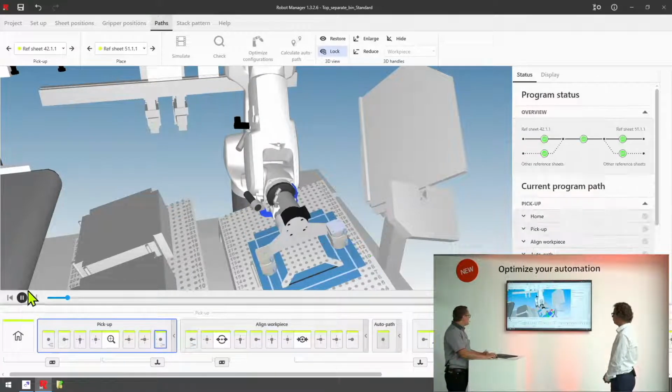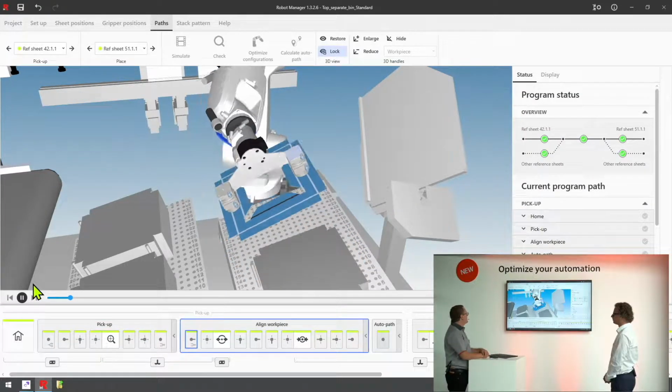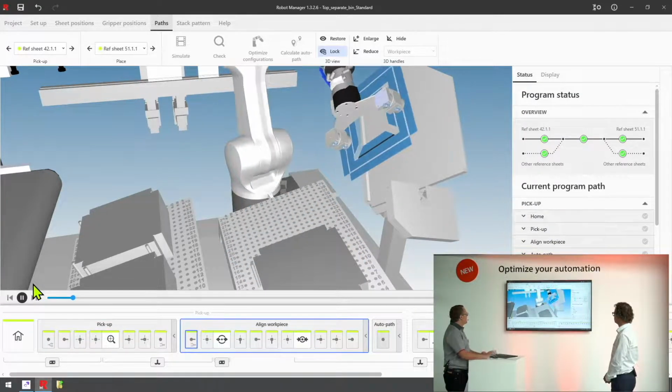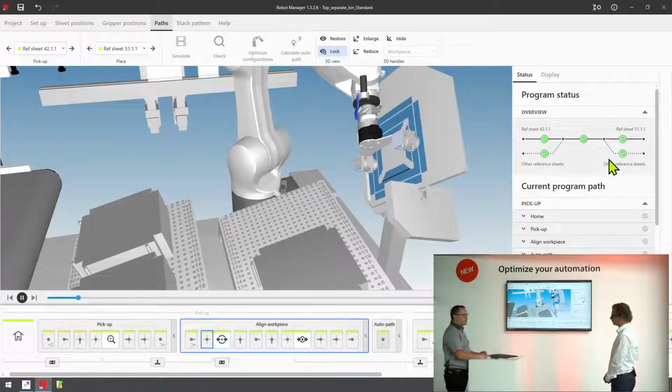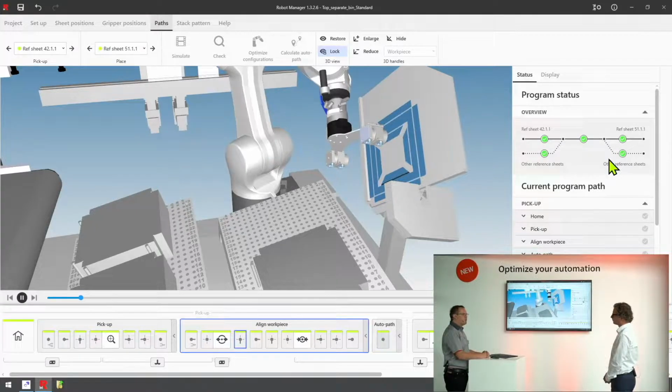Very easy and very convenient. Very easy, very user-friendly, as you can see. And then everything is green again. Also, all paths are green from here on. So that's it. Robot program finished.